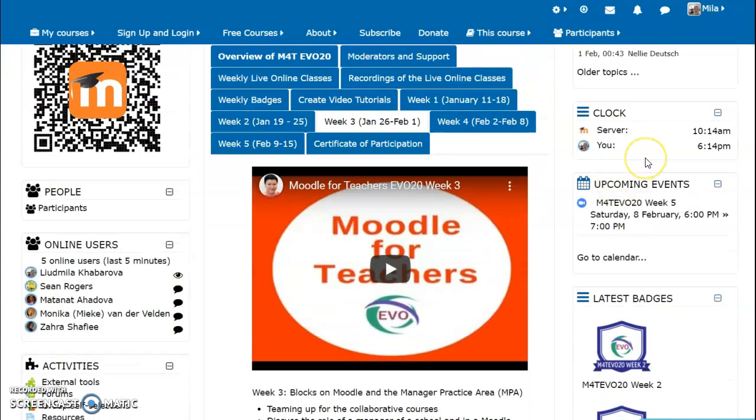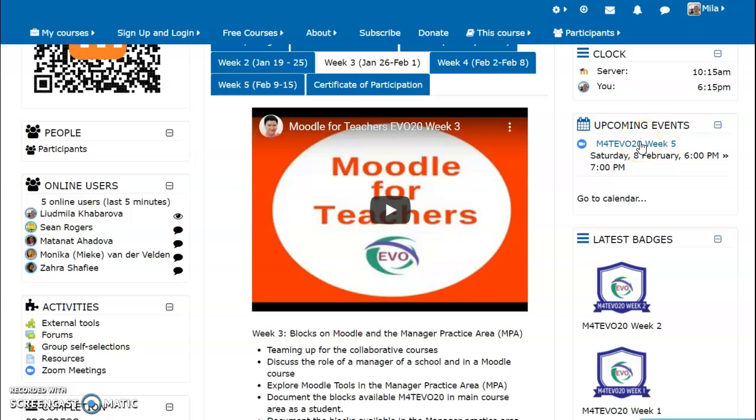Okay, well, the next block is clock. It's a very useful block because we live in different time zones, and not to miss any important events, meetings, just check time of server and your time. So I'm from Russia, there is a difference, of course. Well, the next block is upcoming events, a kind of reminder. So here we can see week 5.